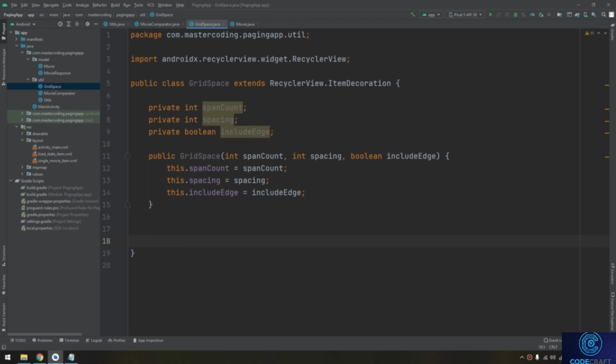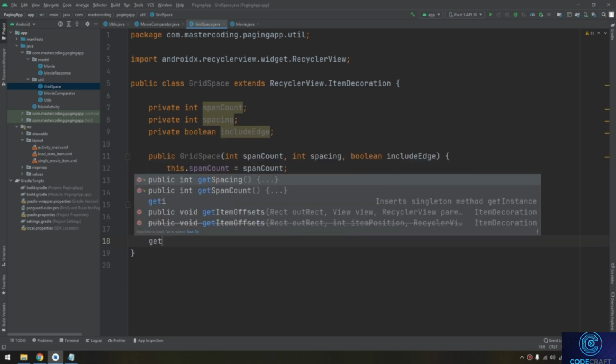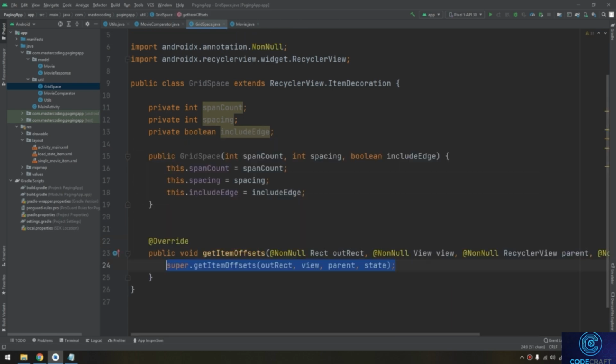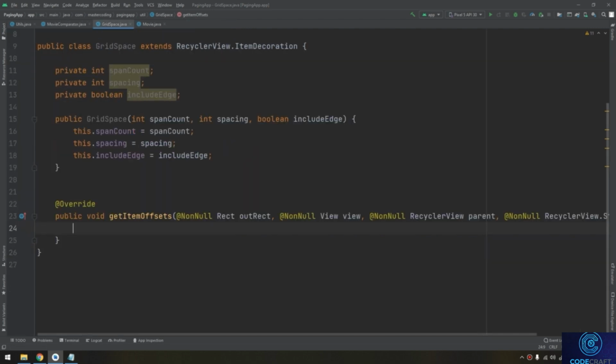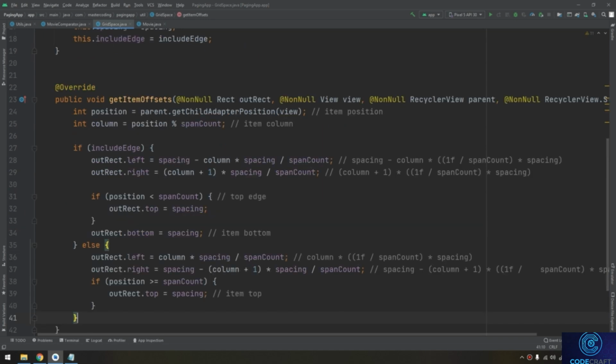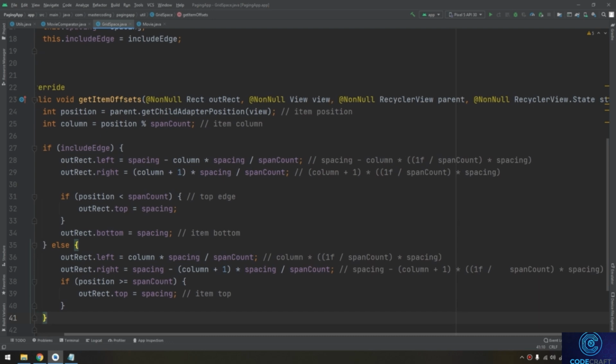And this is the GridSpace constructor. Now I will create and override the get item offset method inside this class GridSpace, and I will paste the code directly because it's not related to the paging library. So let's concentrate and focus on the code that we have made this app for, which is the paging library, Dagger, Hilt, and so on.